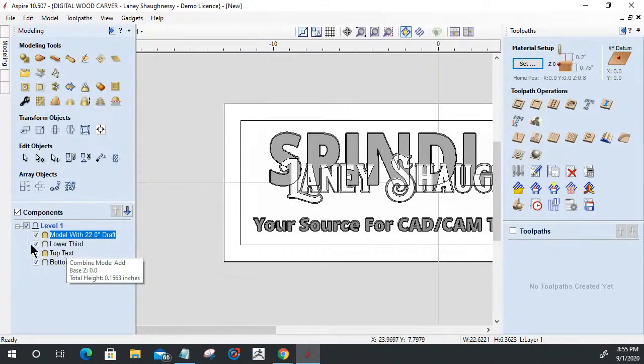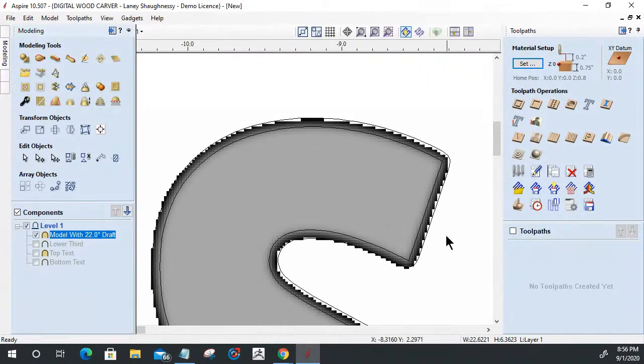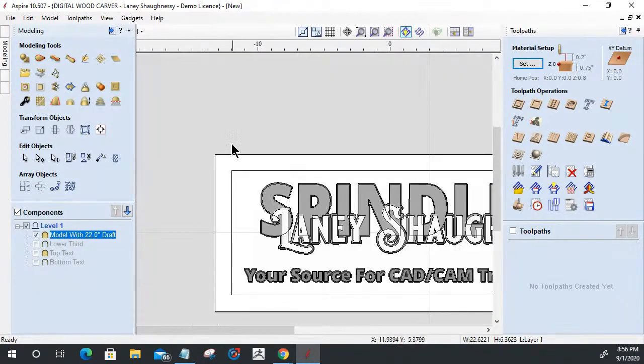selected models. Now, if I turn all this off, I don't need these three visible anymore, because when I put that draft in there, it recreated the model with the draft, right? So all three of these are basically kind of like our original. They can be turned off. So that model with that draft, I want to create a boundary, a vector boundary around it. Okay. And that's going to create that outer vector boundary around those letters and all.